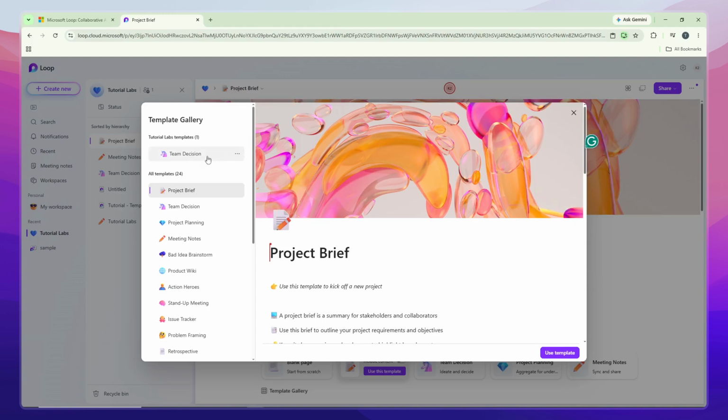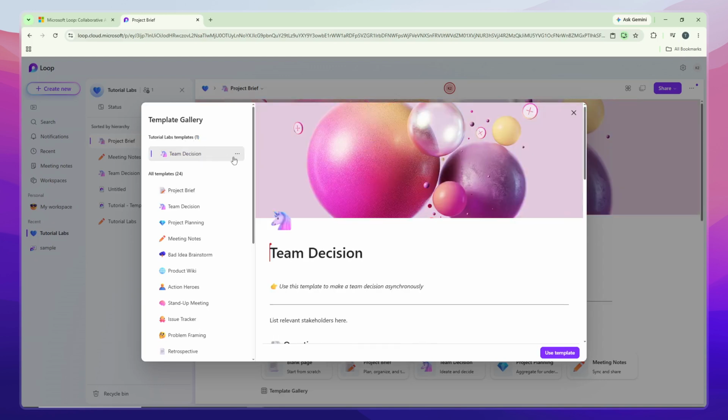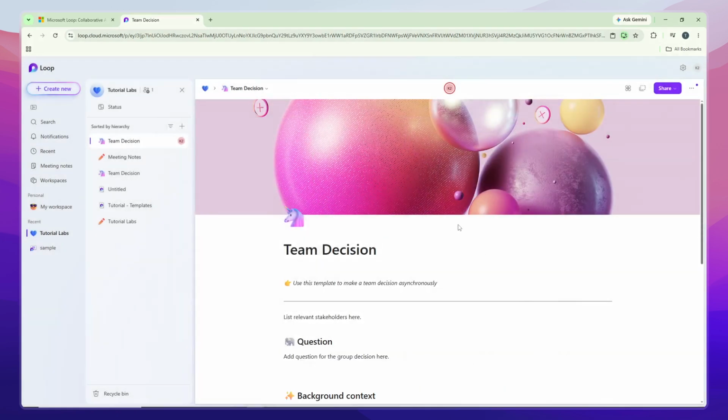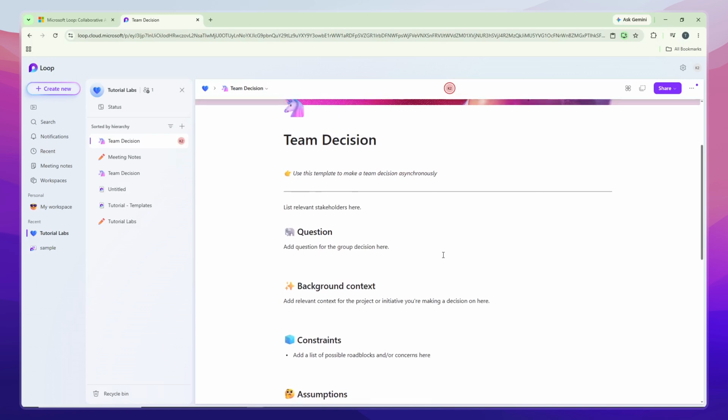In the template gallery, you can see your templates displayed. Browse through them and locate the one you just created or any other template you want to use. Once you've found the right template, click on it to preview its structure and content. Finally, click Use Template, and just like that, a new page will be created based on your template with all the formatting, sections, and layout already in place. You've now successfully created and used a Microsoft Loop page template, saving yourself valuable time on repetitive page creation.